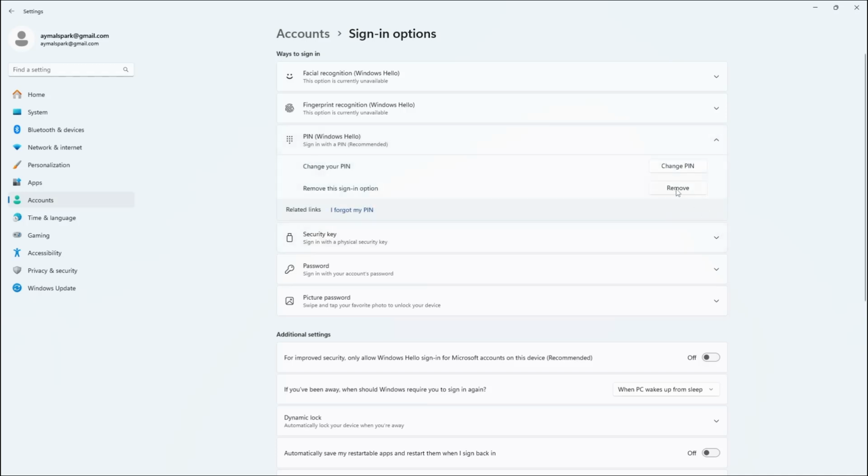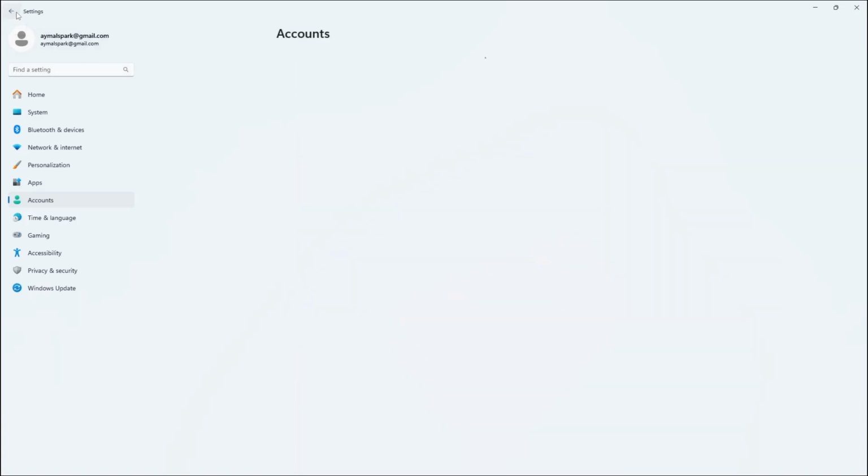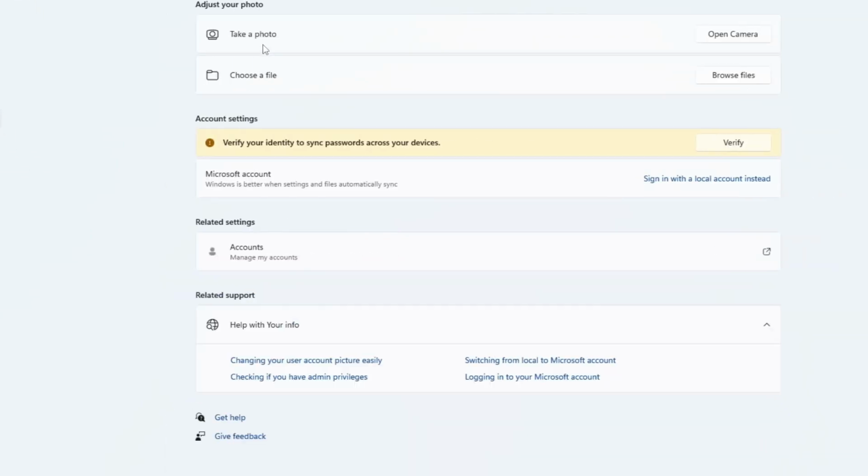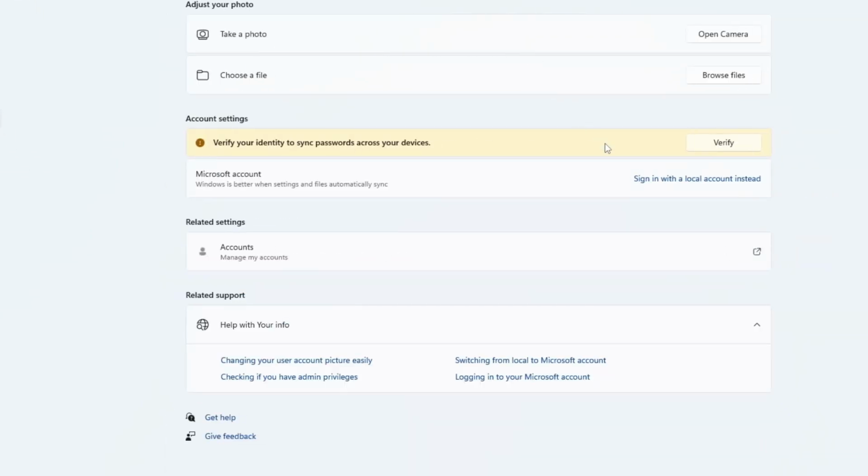If you prefer not to disable that setting and want to use a local account instead, go back to the Accounts section in Settings. Scroll down and click on Your Info. Under Account Settings, you will see that you are signed in with a Microsoft account. To switch to a local account, look for the option that says Sign in with a local account instead.